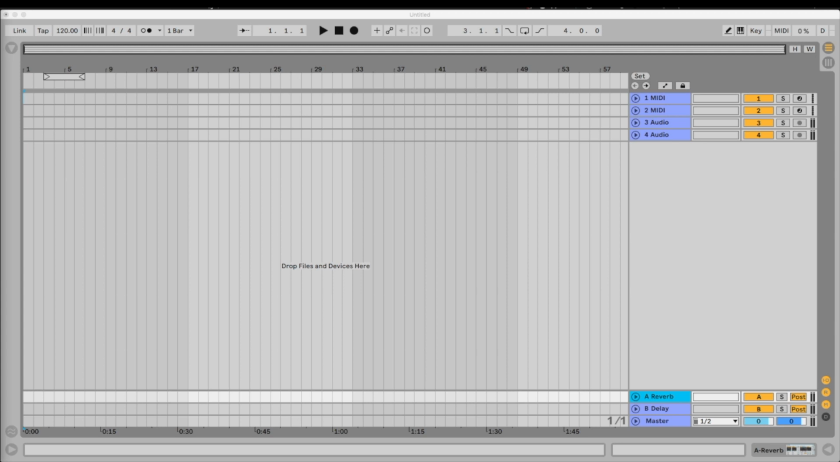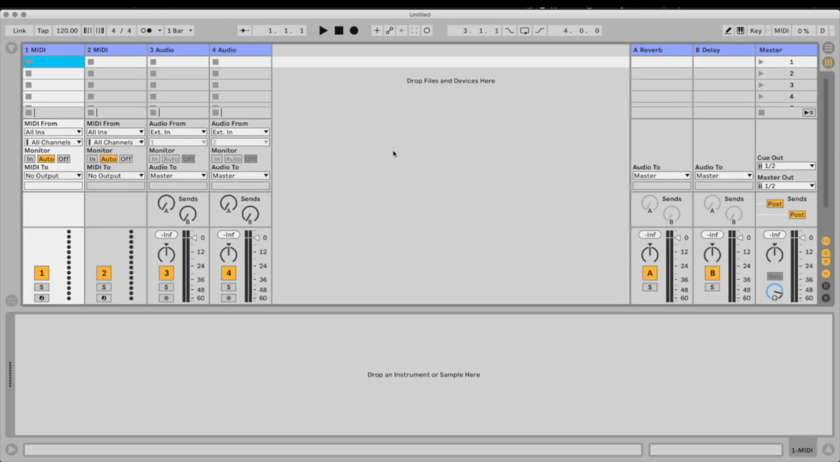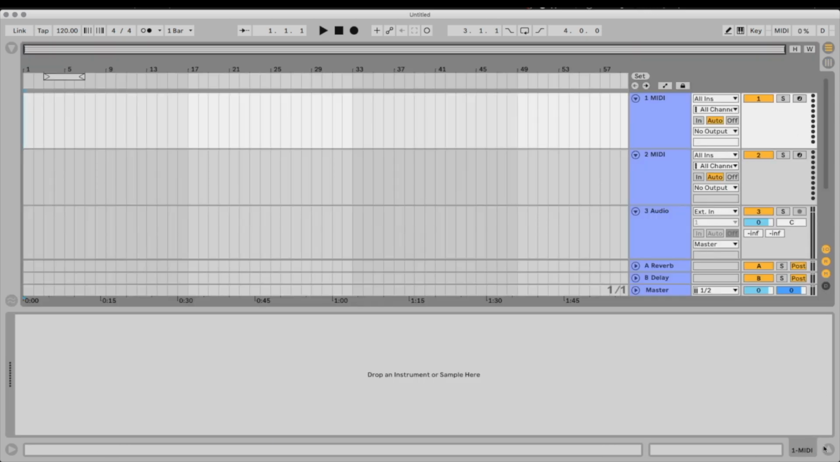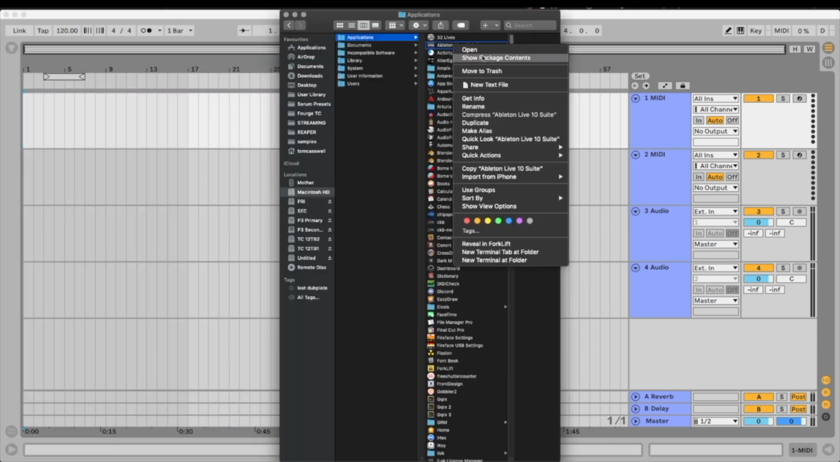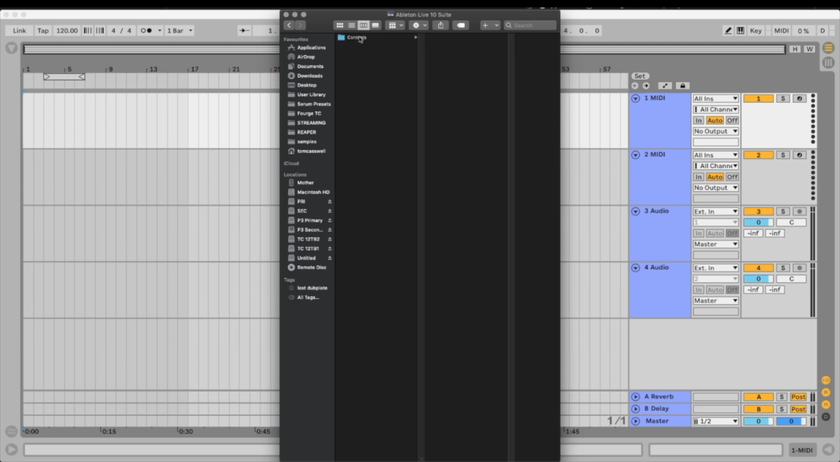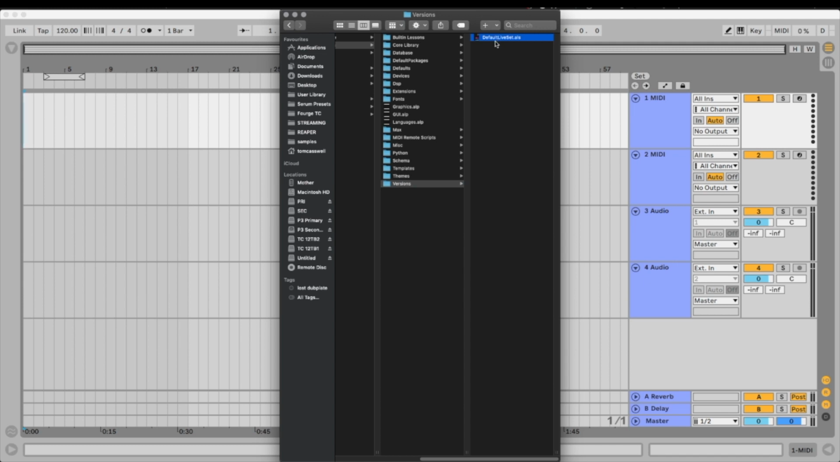Tip number 14. When you open Ableton, it opens with this default project. If I open a new project, new Live Set, don't save, then it opens like this. If you want that to change and have your own configuration, you can go to Applications, right hand mouse click, Show Package Contents on your Ableton, Contents, App Resources, Versions, and in there is Default Live Set. Simply replace that with your template that you wish to open every time. It will open with that. So that's cool. On to the next one.